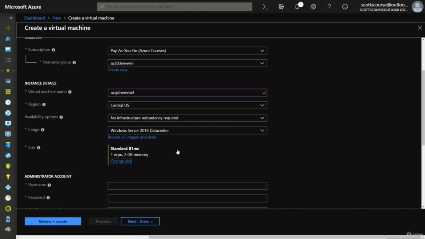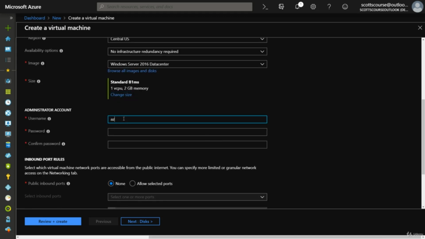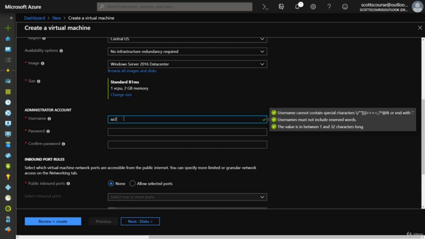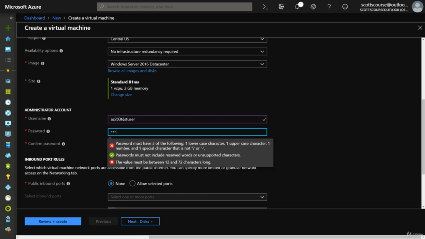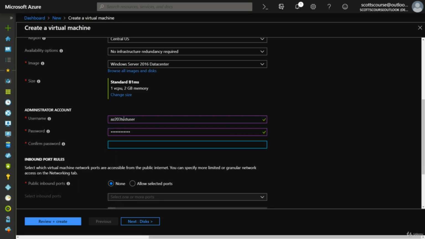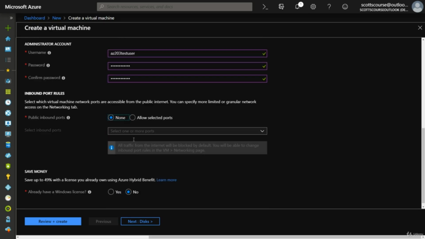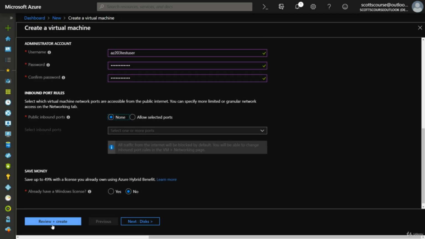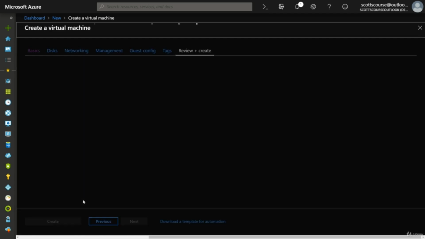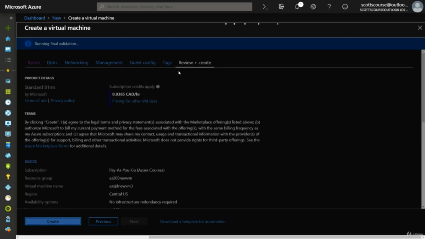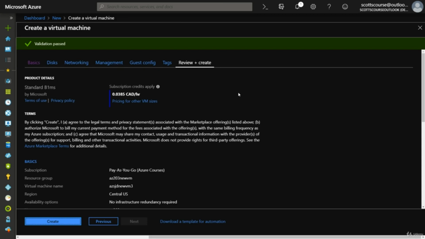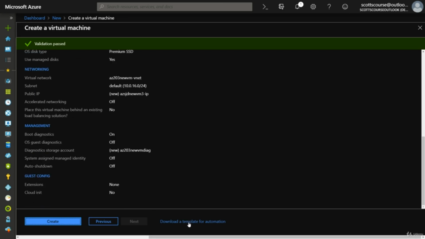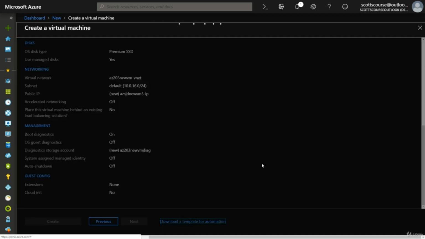Okay, I'm not going to do anything about availability just yet. Have to give it the user ID and password. And we're just going to accept all the default settings, and we're going to go right to the review screen. Okay, so we didn't have to go through all of those things. Now, we mentioned before that the template is available for download. Let's take a look at what that means.